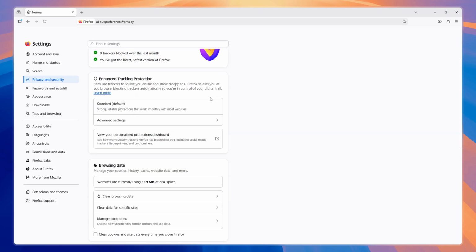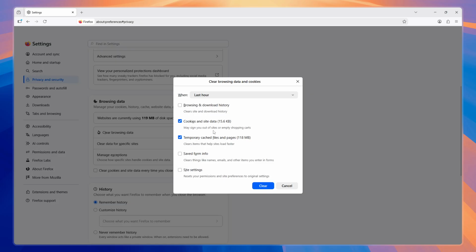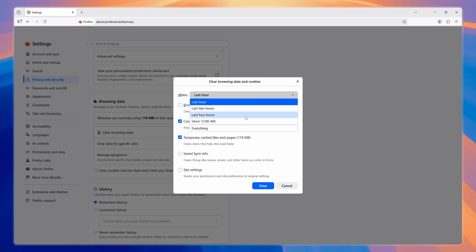Now, scroll down through this section until you find the option that says Clear Browsing Data. Click on it to open the data clearing window. Just like in Chrome, you'll see a drop-down menu at the top for selecting a time range. Choose the time period you want to clear cookies for.